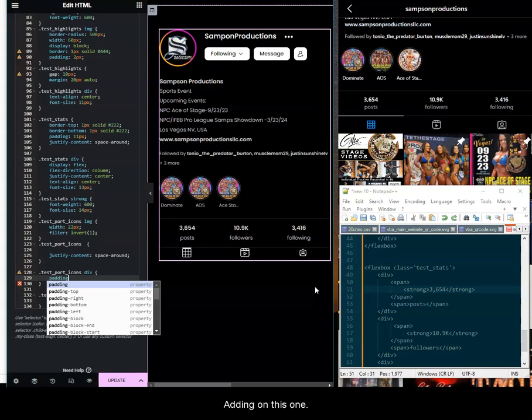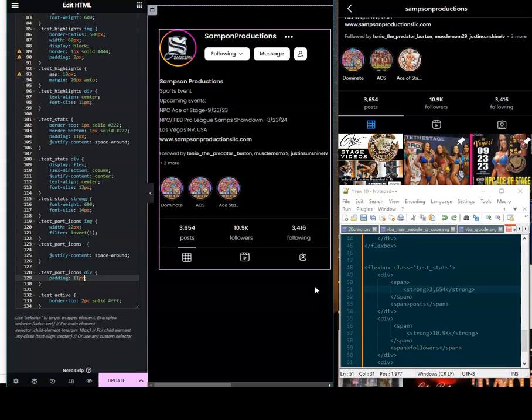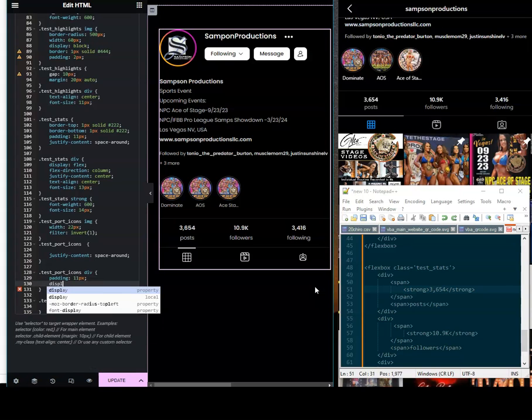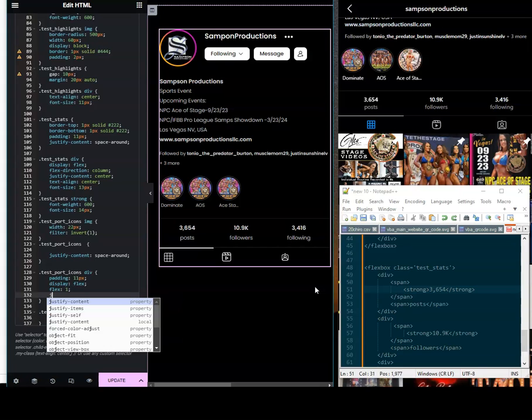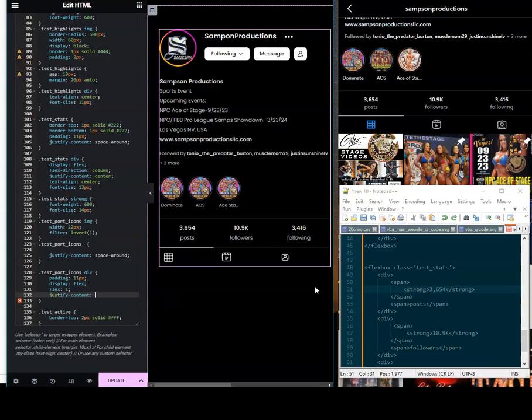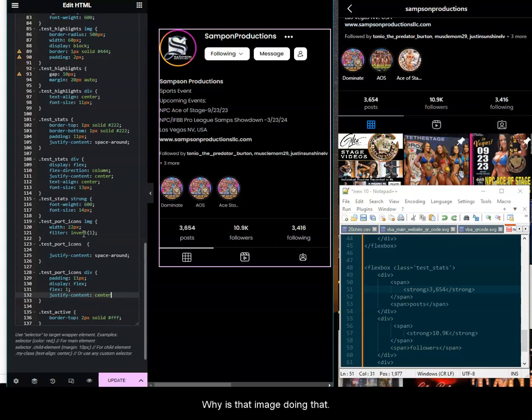Padding. We'll put the padding on this one. And then display flex, justify content center. All right. Yeah, I think that's it. And then, why is that image doing it?